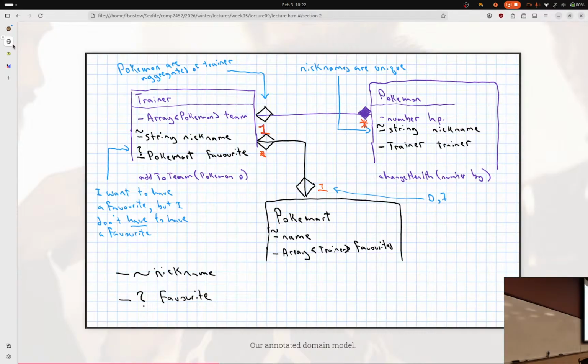The other relationship that we've got here is this relationship between trainer and Pokemart. Trainers can have a favorite Pokemart that they like to shop at. And what we've got here is that we've got exactly one favorite, but that one favorite Pokemart can be nullable. So I've got that question mark that I've added there. And that's really just to say that I don't have to have a favorite Pokemart. It's not a requirement. I can if I want to, but I don't have to have this thing.